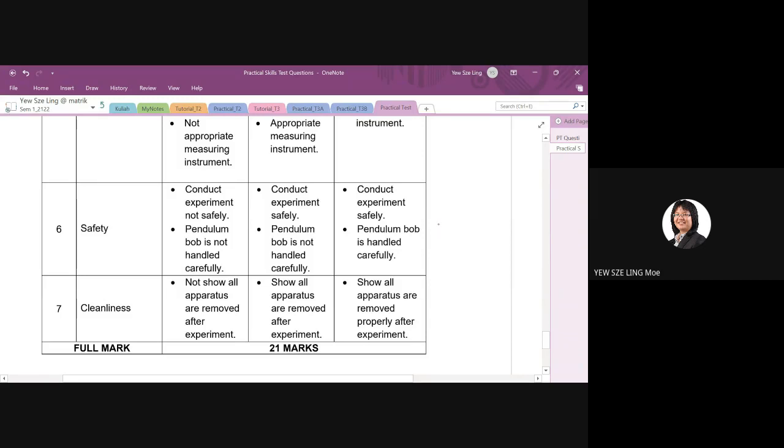That is a very clever idea, right? But if not, you just show me pictures. The pictures are also enough, pictures of where you conduct the experiment. Another, cleanliness: you can also show by using just a picture.